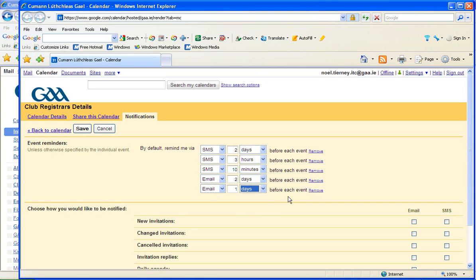So that means, going back to the calendar, for our various calendars, this is the club registrar one I'm working on currently, I will get reminders about the meetings I'm arranging myself. So that's one way of doing it. Likewise, for other people's events that they're inviting you to, the same kind of scenario can apply.